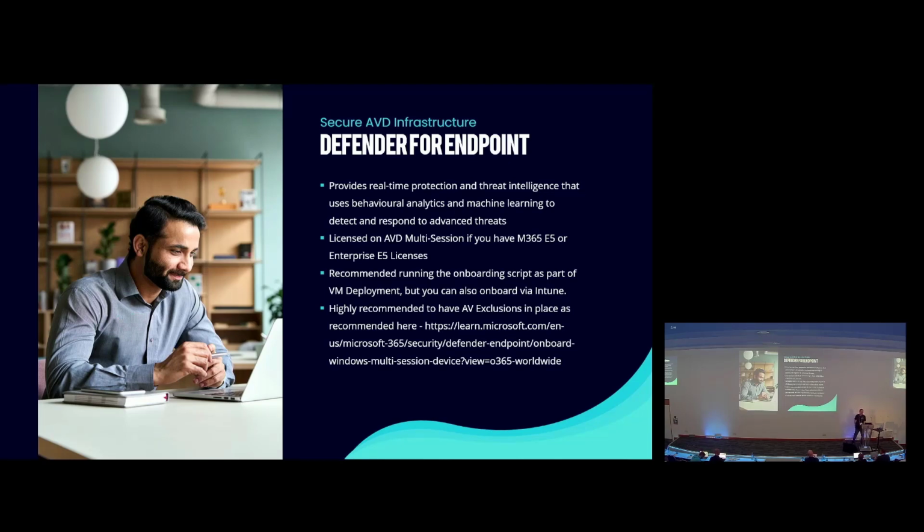So Defender for Endpoint is a paid-for solution that you put onto your environment. Obviously, you know Defender, that's the free solution, but there's no active monitoring. It's just scanning for antivirus, stuff like that.